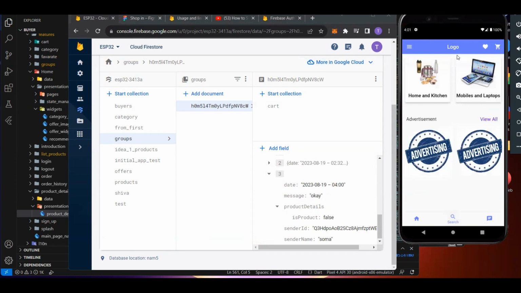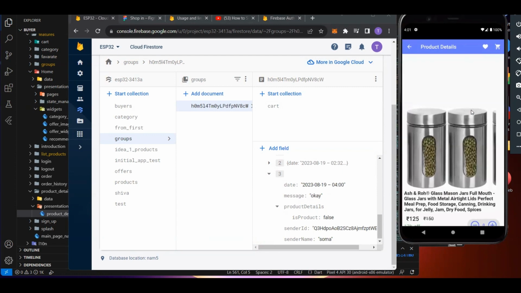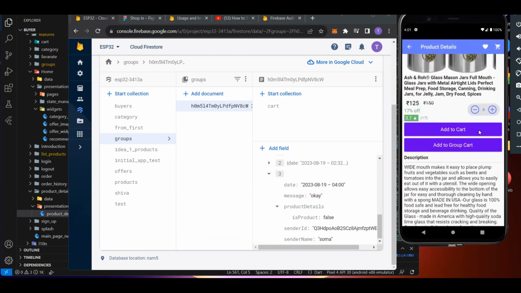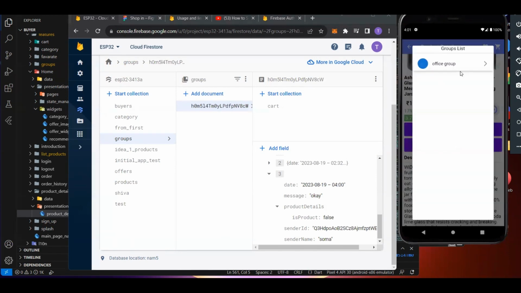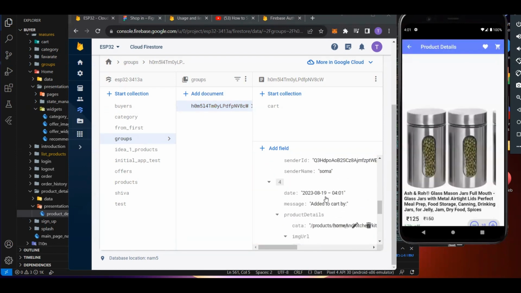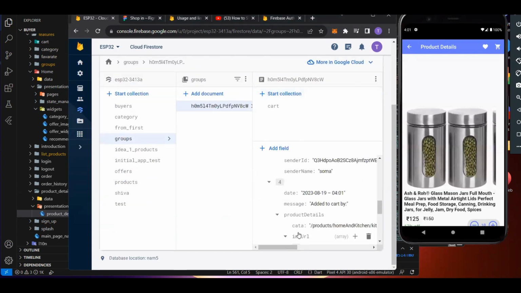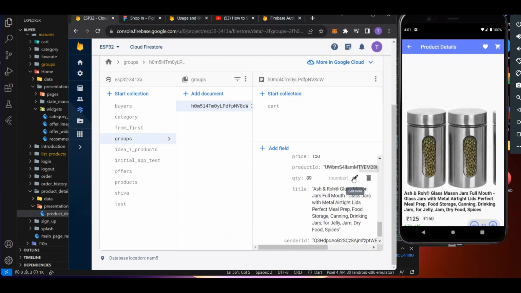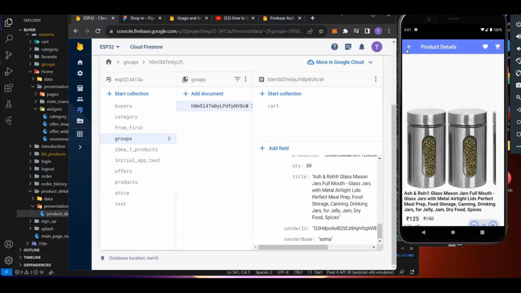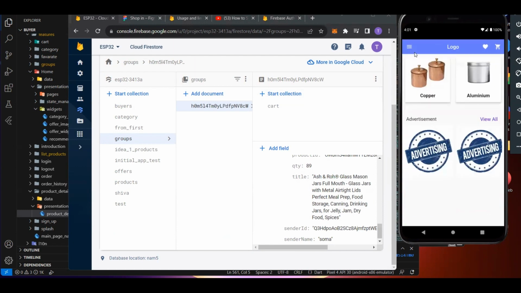Now let's add some products to cart. With this button, let's add 10 items and add to group. Here the groups that you have joined will be shown, and when you click on that, here you go. I think here you may see that it is true, and sender ID, sender name. Let me show you.